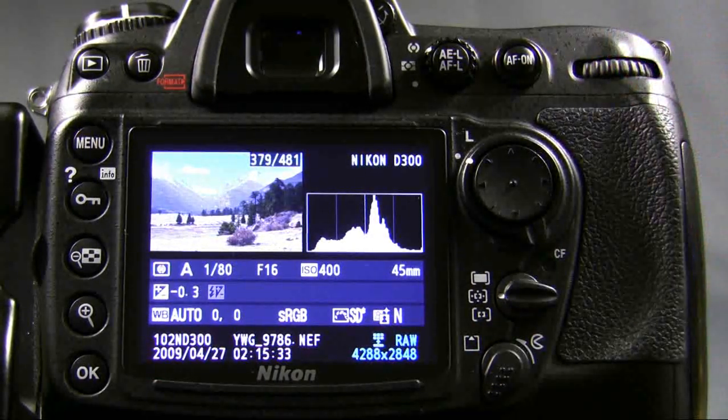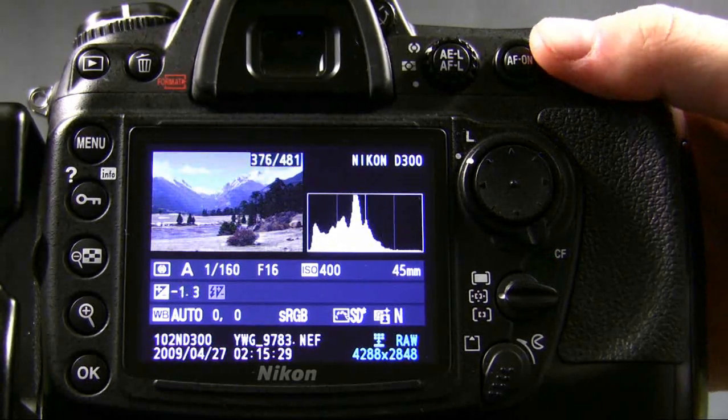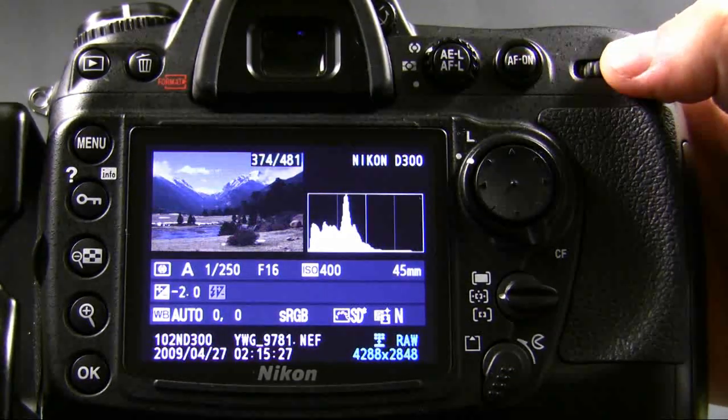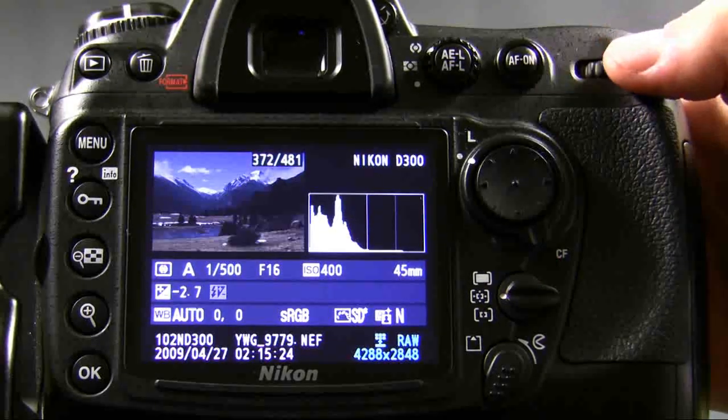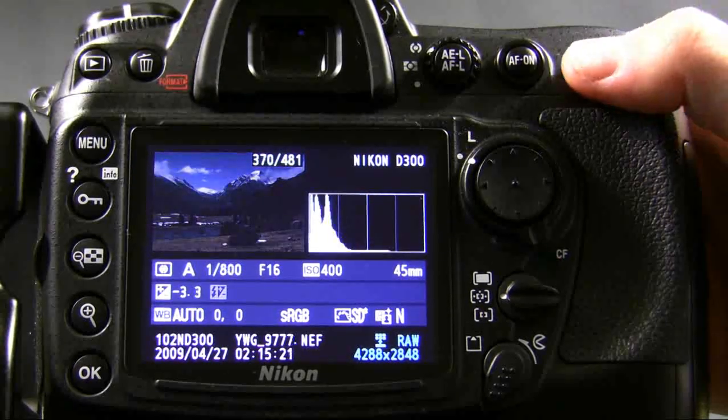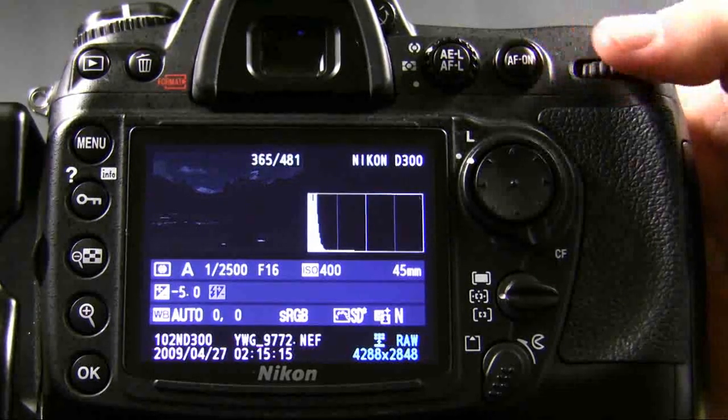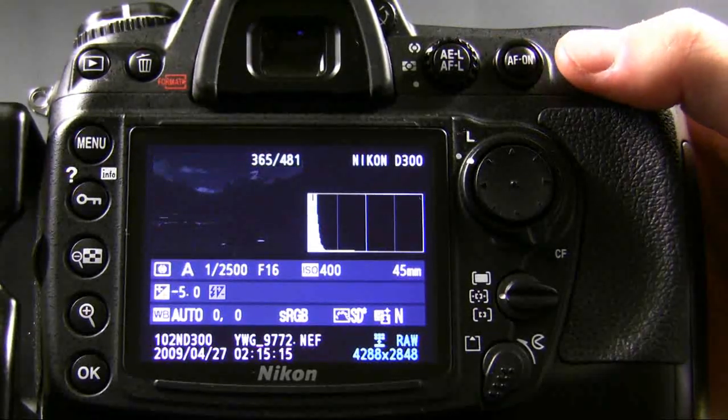Right there is probably the proper exposure for that light situation, but as you keep going darker and darker, you can see your histogram keeps going more and more to the left. If you see something like this, obviously these are pure blacks. You're not going to screw up an exposure often this bad.